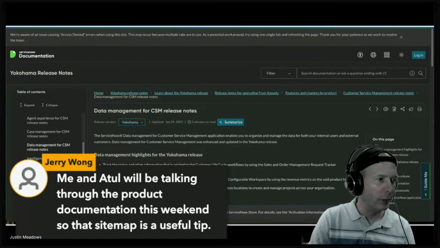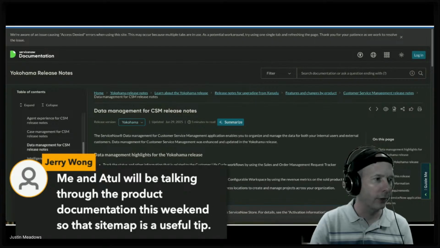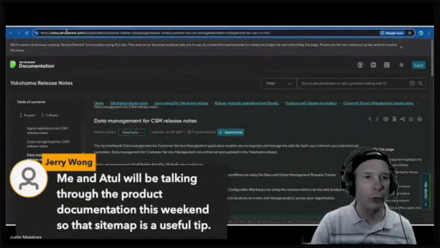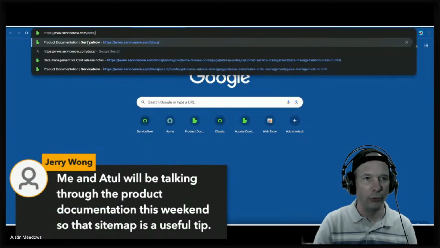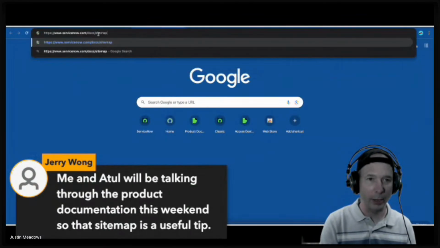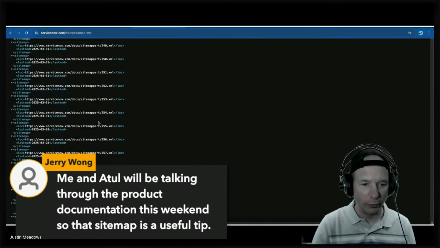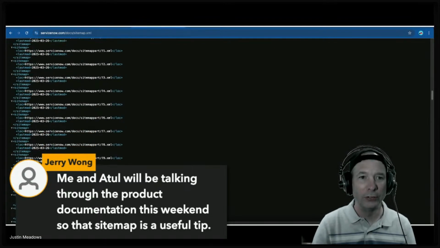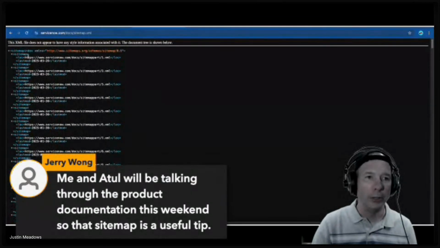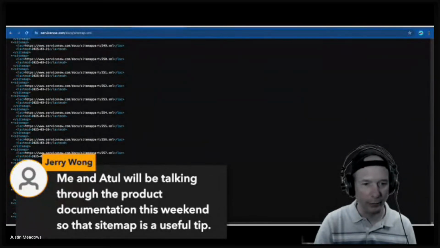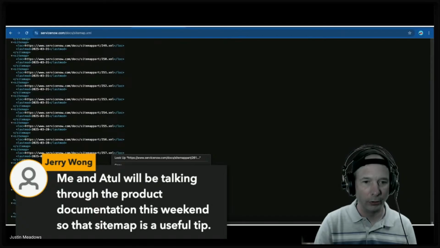Let's see, Jerry. Me and Atul will be talking through the product documentation this weekend, so that sitemap is a useful tip. Oh yeah, Jerry, let me bring the browser window down here. Let me show you the structure. If you go to servicenow.com/docs/sitemap.xml, this will give you the 273 or 262 sitemap parts. And if you open up any one of these sitemap parts, let's open up a newer one, we'll just highlight this URL, right click, go to that page.